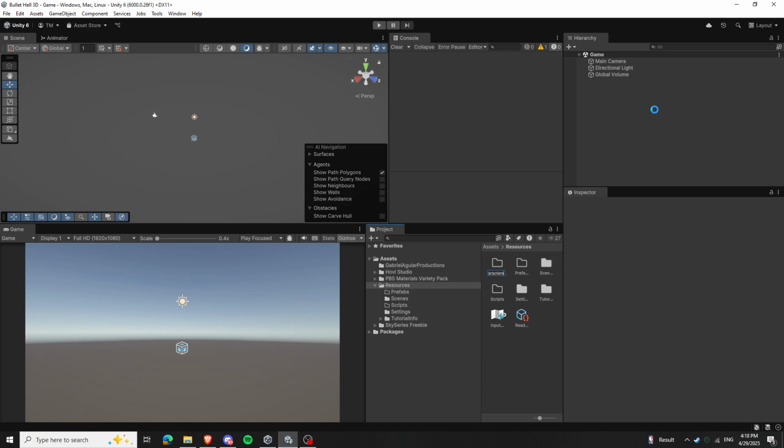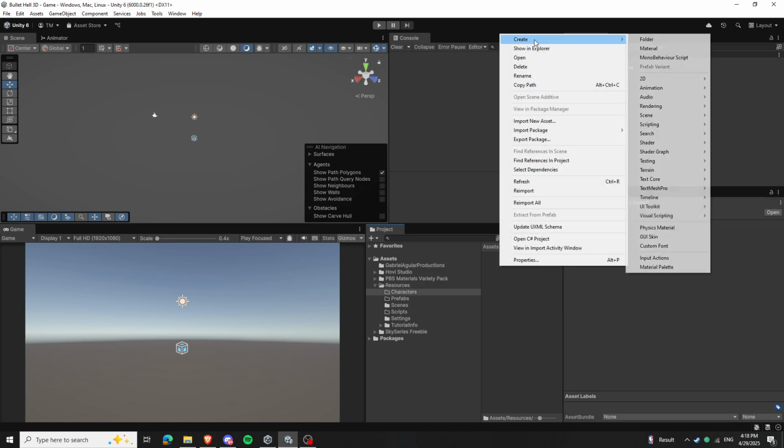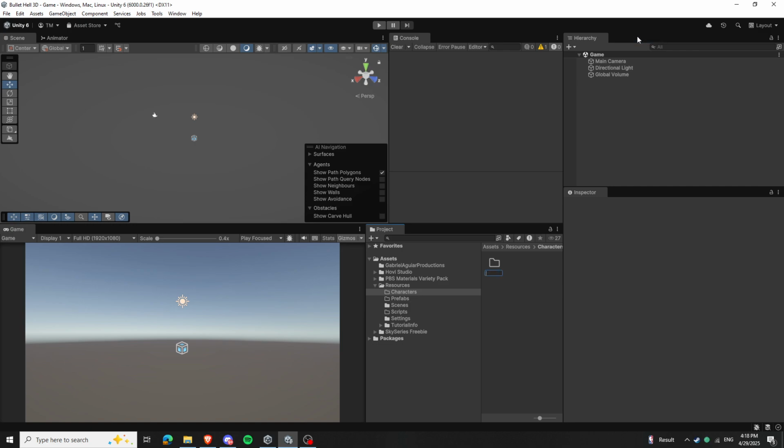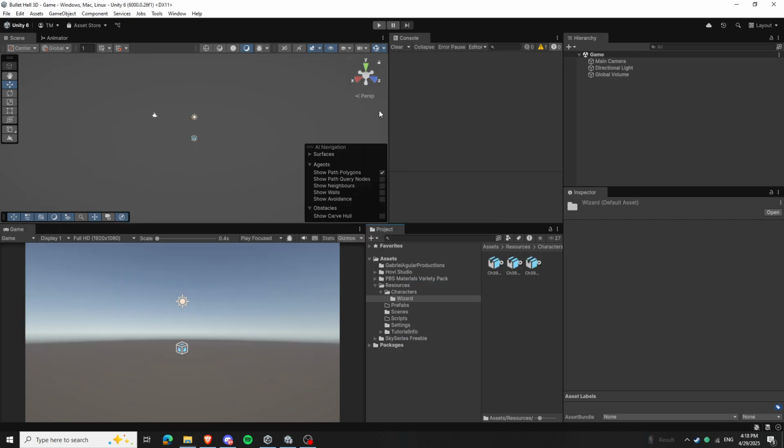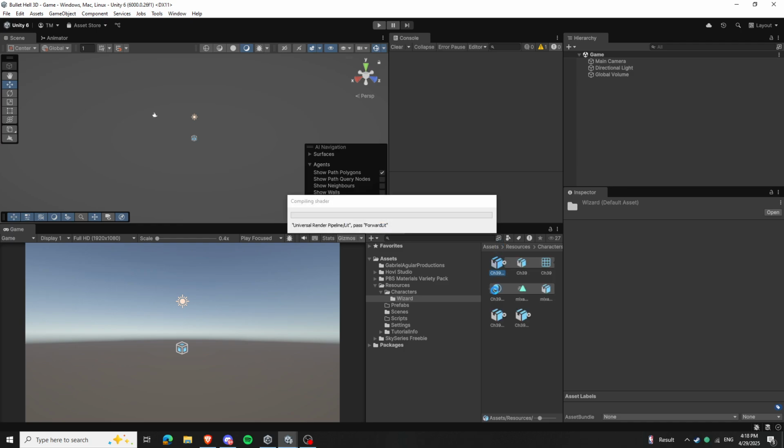Parameters. And in this, let's create another one with a wizard. And then we'll drop this. At the moment we just have idle and running, but later we'll add more. So let me explain how to import these characters.